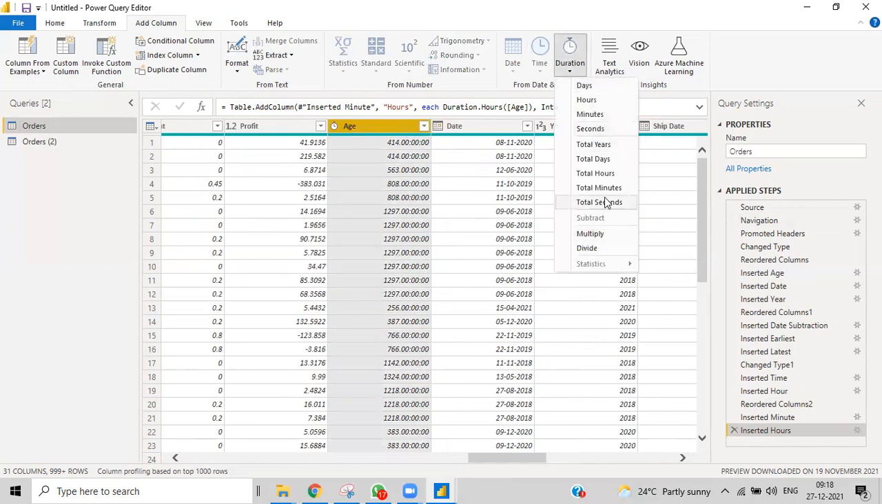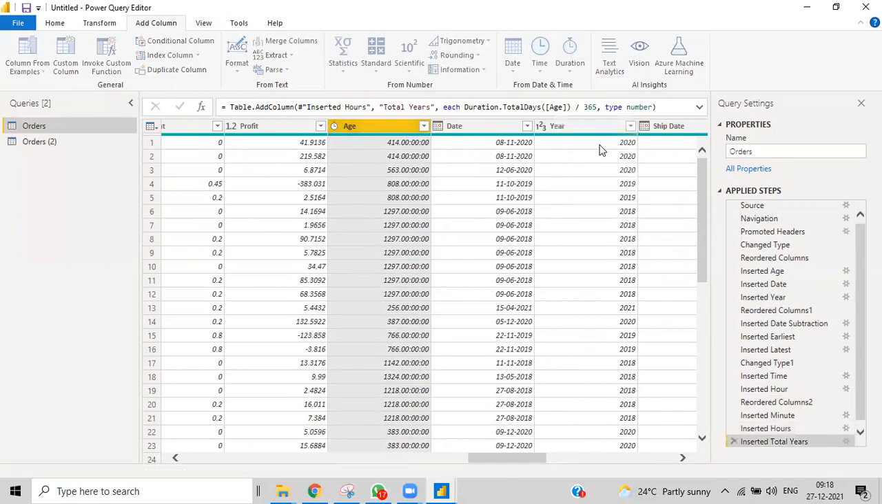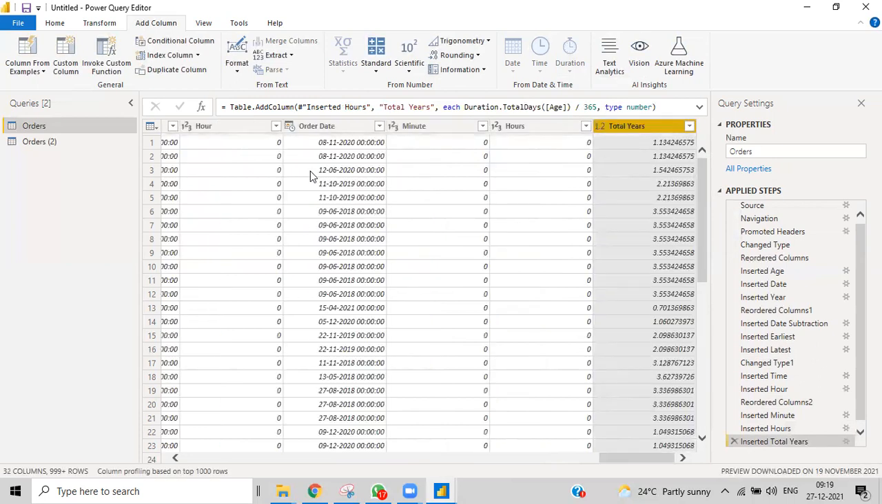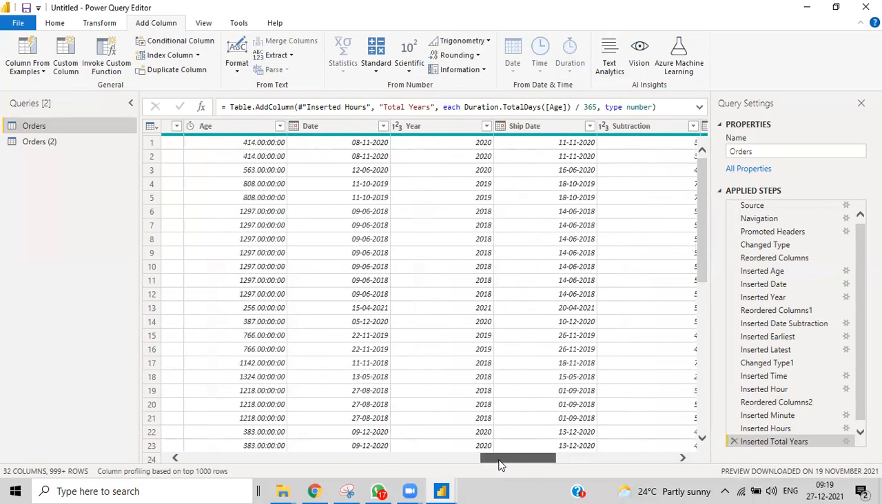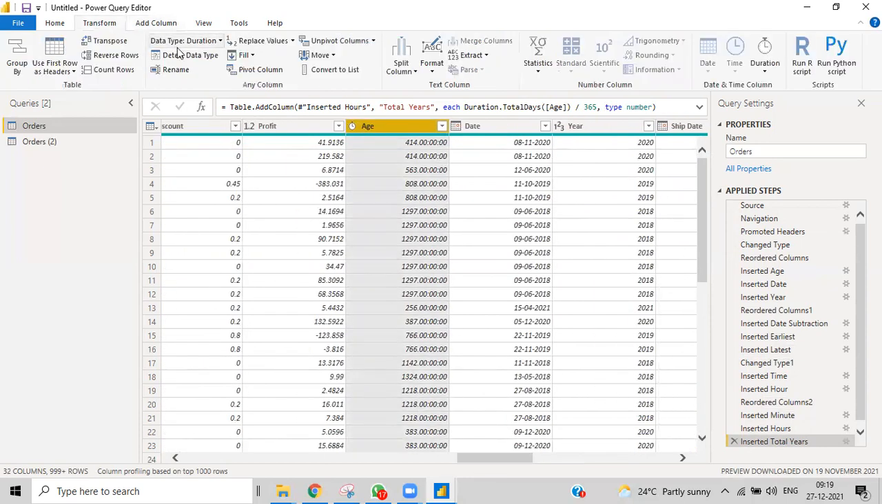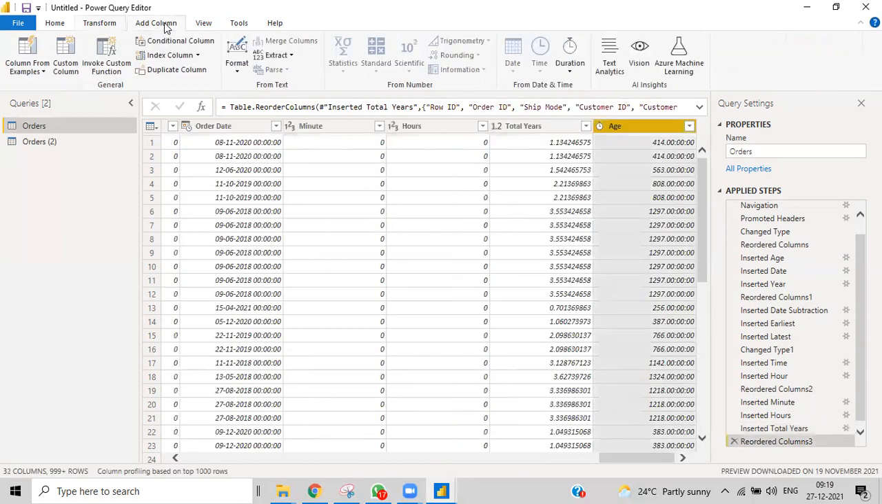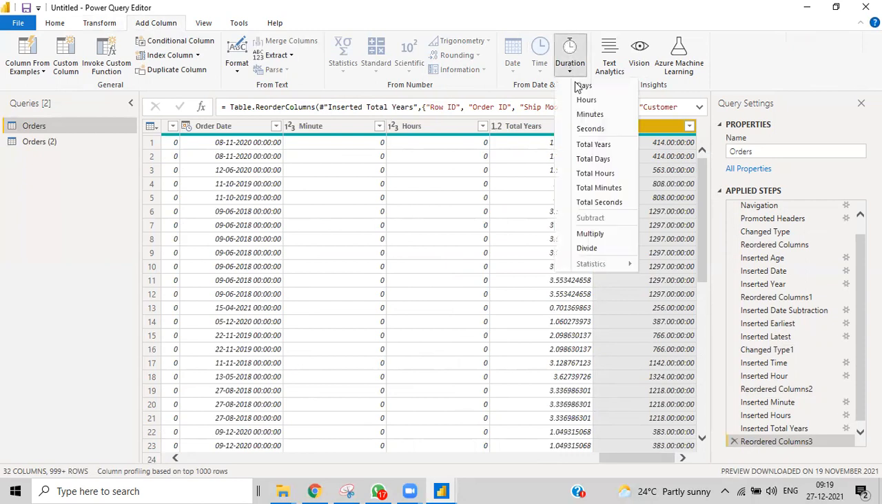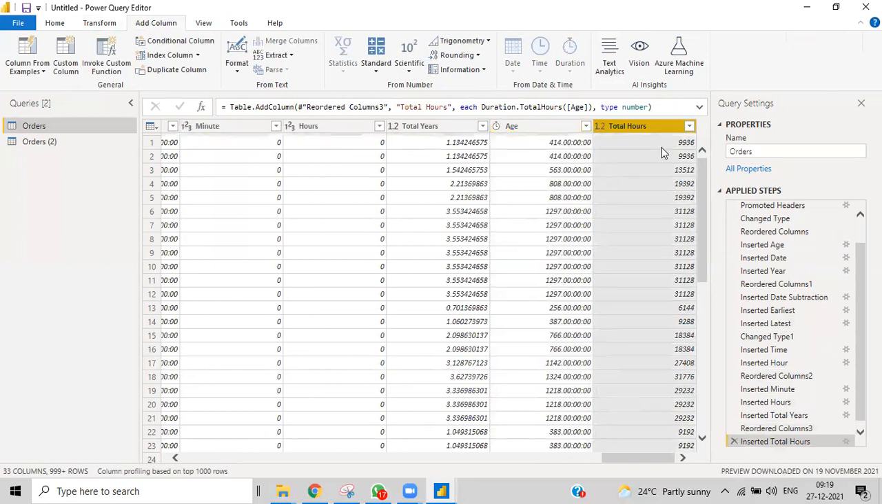Like how many years of that particular 440? These many days means these many hours. 1.13 years. Again, I have duration, and I want to make it total hours. 9,936 hours. Whatever.